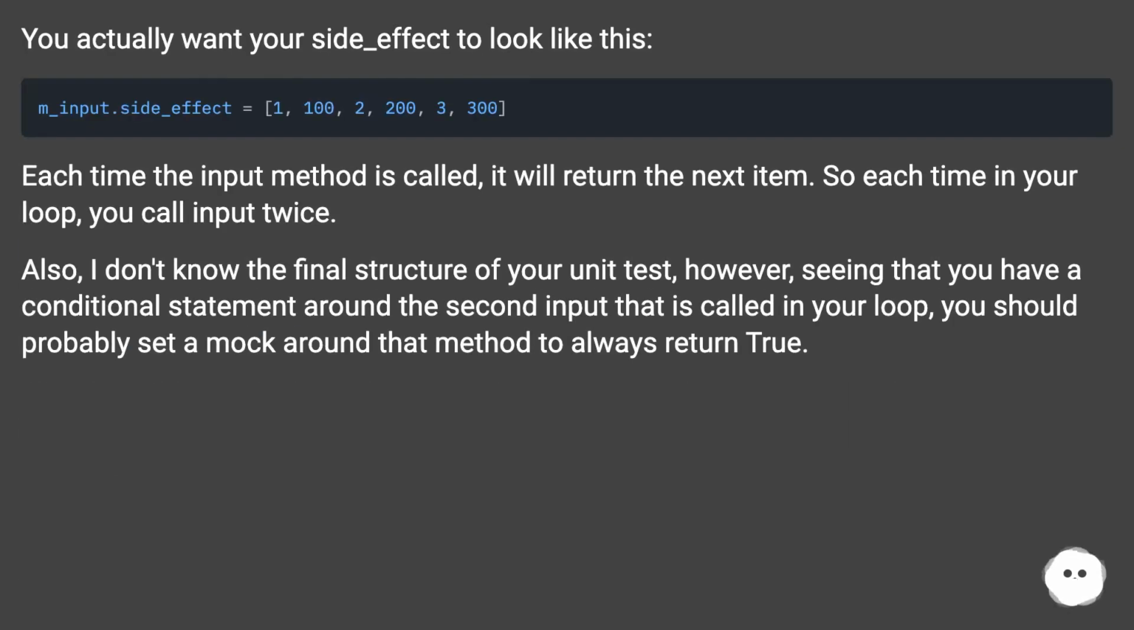You actually want your side_effect to look like this. Each time the input method is called, it will return the next item. So each time in your loop, you call input twice. Also, I don't know the final structure of your unit test, however, seeing that you have a conditional statement around the second input that is called in your loop, you should probably set a mock around that method to always return true.